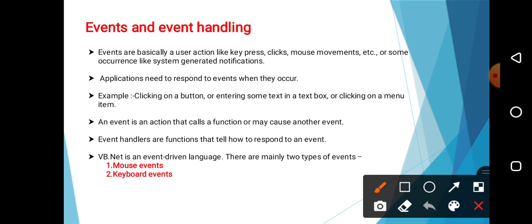The next one is events and event handling. Students, I think you are aware of what you mean by event. Event means one action, I can say, that happens whenever something has occurred. What happens if you click the mouse button? Obviously it will click something or some action will get done. Otherwise, suppose you right click the mouse, what will happen? It will show you some things over there. If you click on the submit button, it will perform the submit operation. That is called an event.